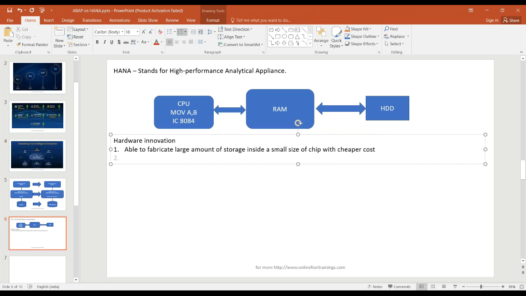Again, once again with the fabrication technique, it is also possible to embed multiple cores of CPU inside one single chip.